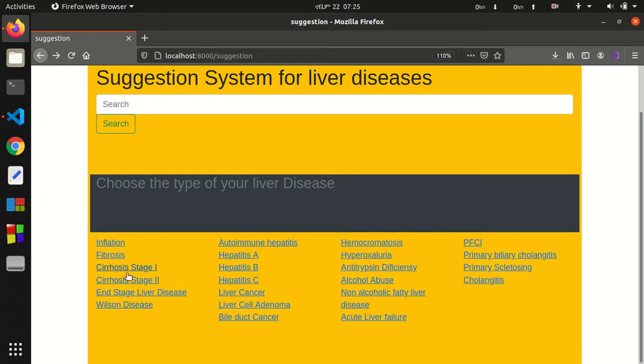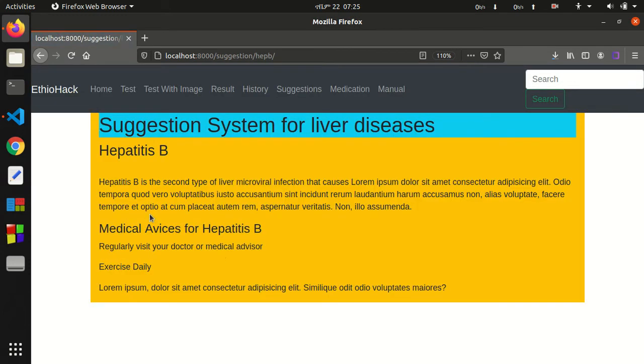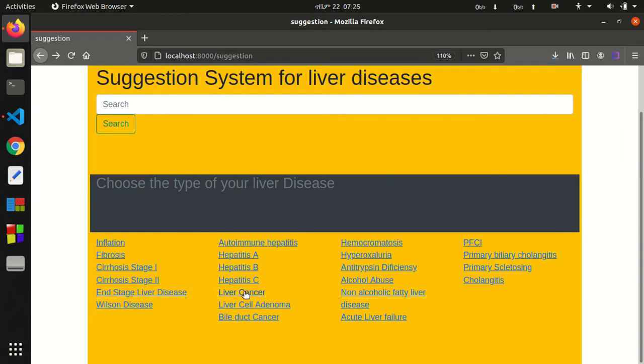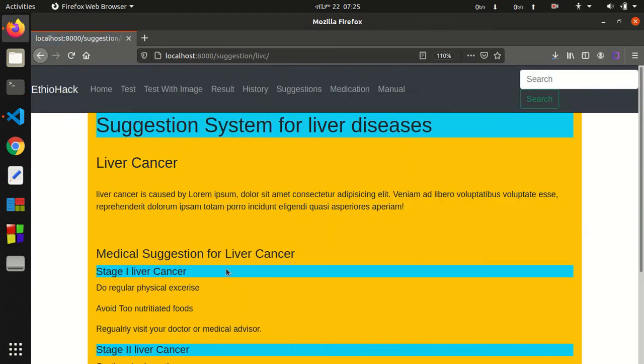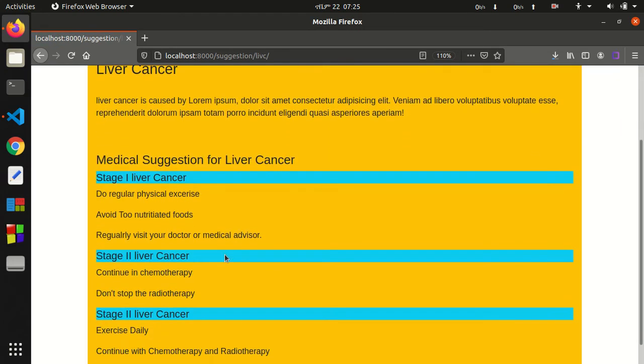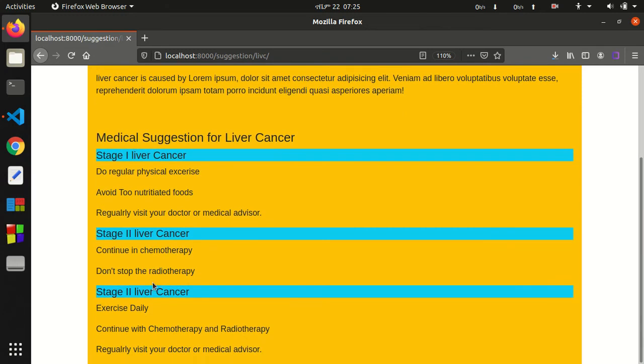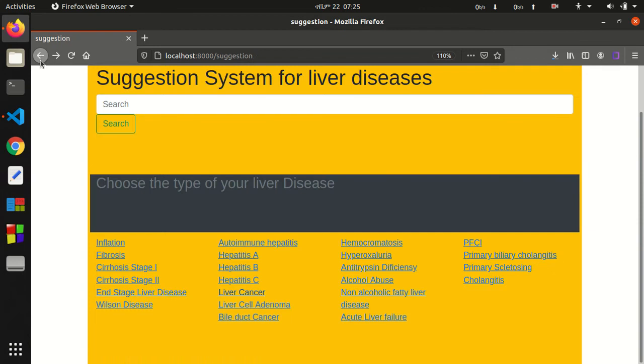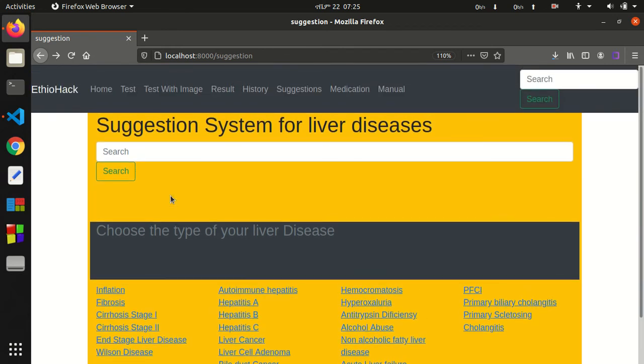All have their suggestions. For example, let's see advice for hepatitis B, there are different medical advices. And also for liver cancer, there are medical suggestions for stage 1, for stage 2, for stage 3 liver cancers. We can give suggestions for those who don't have access to go to medical institutions, but they can see the suggestions and what to do and what not to do.